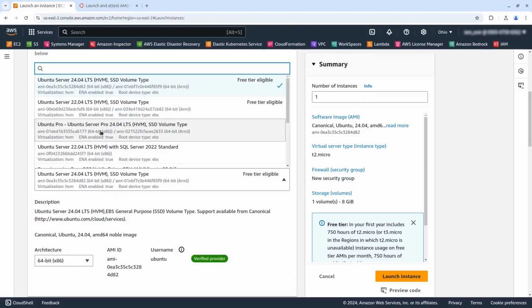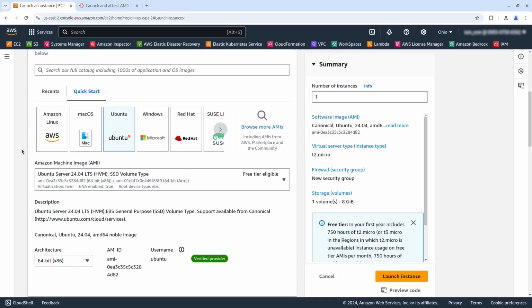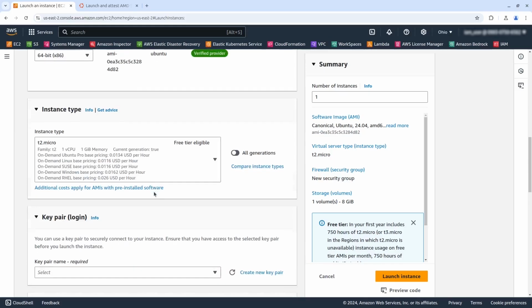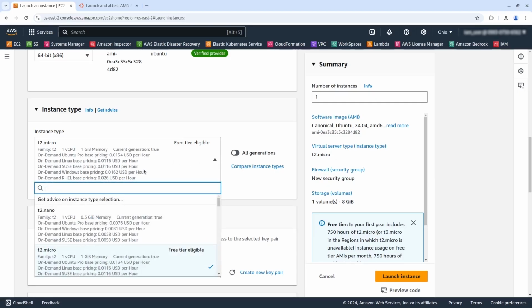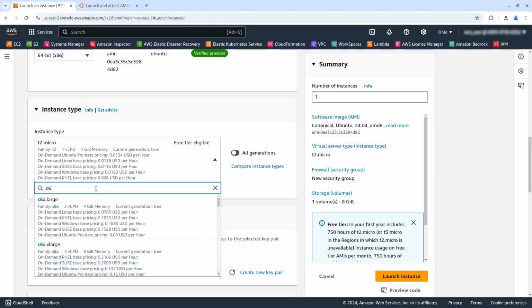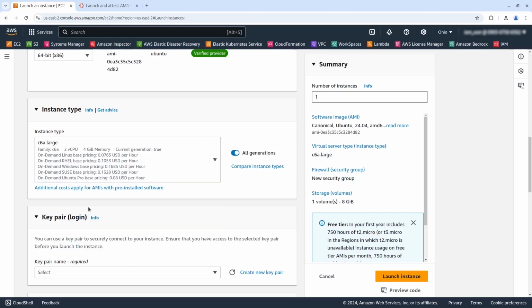But also, if you need extra security bits like security patching for all open source software, Livepatch, or if you need, for example, specific hardening or compliance, then Ubuntu Pro is the right product for you. Let's go here to instance type. We mentioned that C6A was one of the supported instances. All right.